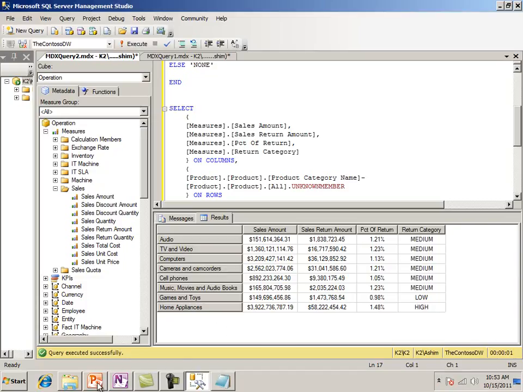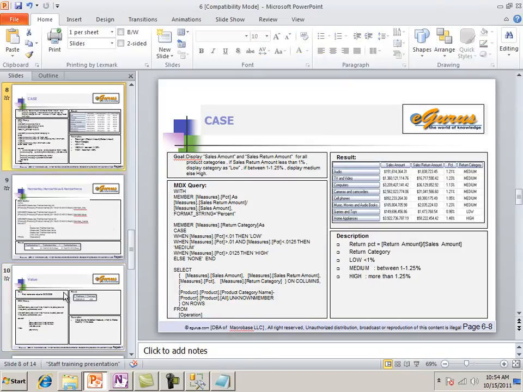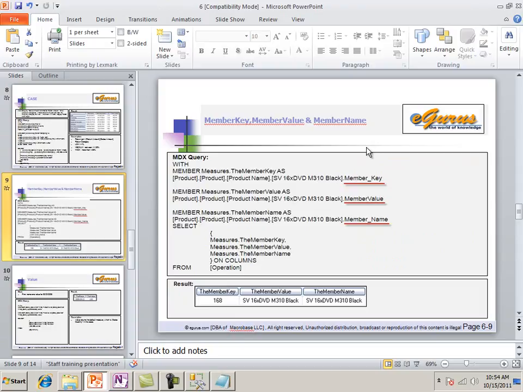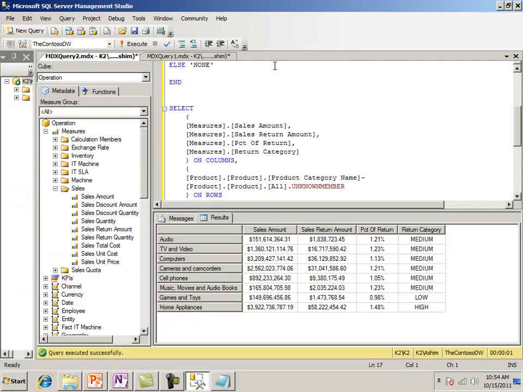So what's our next query? Next query, we're going to talk about the member value, member key, member value, and member name. This is just a spec for the query, and I'll just copy the skeleton MDX and open a new query.